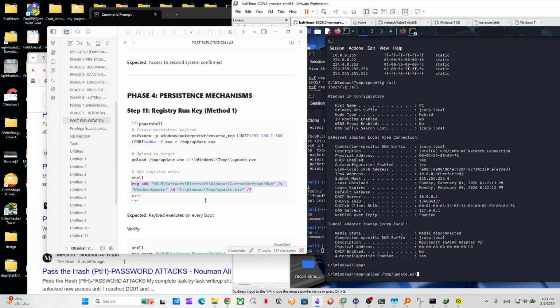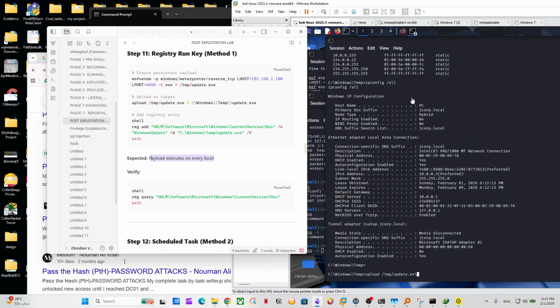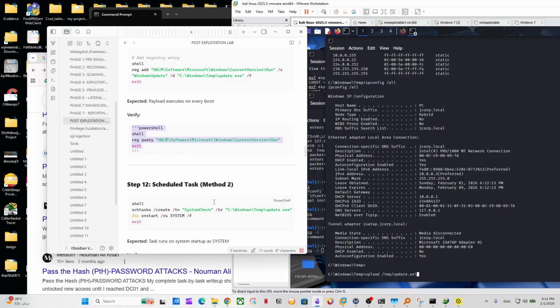Basically I'm just adding the registry run entry. Payload executes on every boot. After doing this, the payload will run every time the PC restarts. We can check with this.